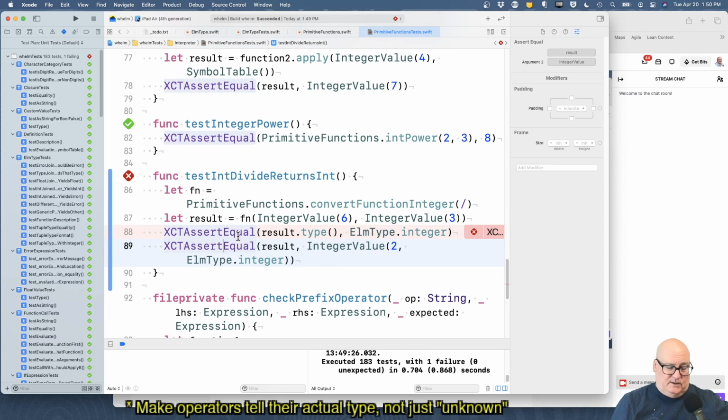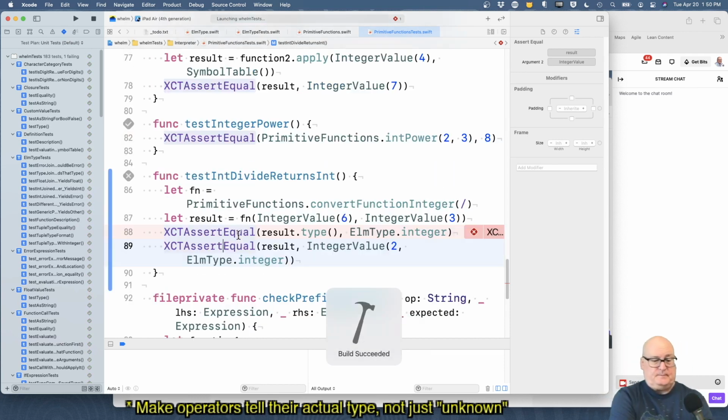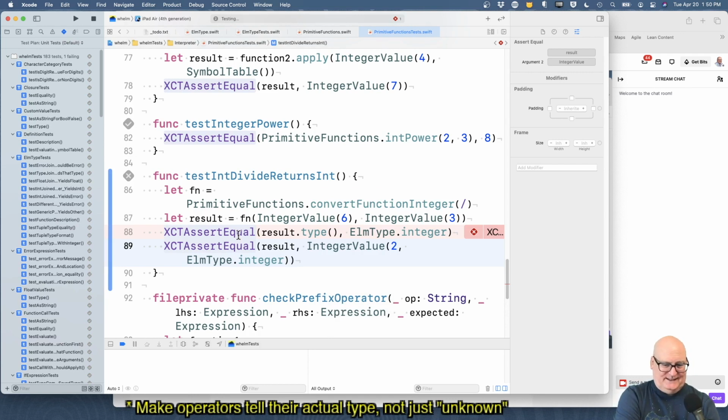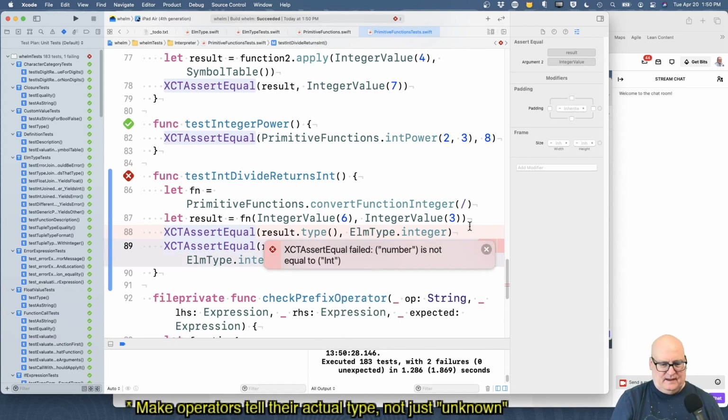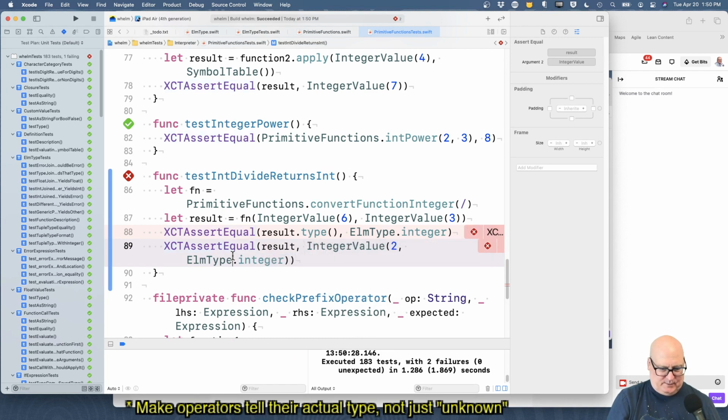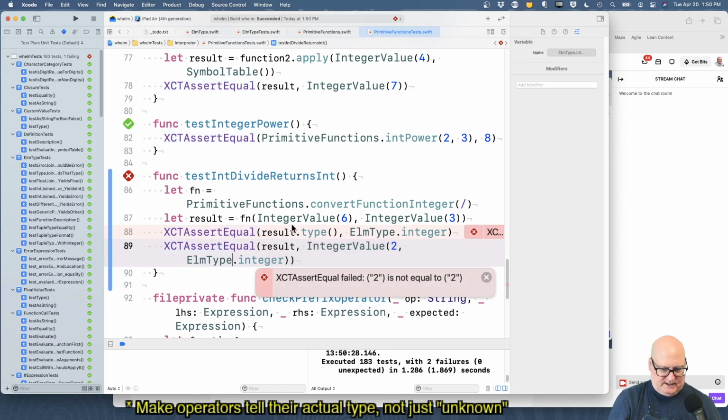It's already included in there, but the error messages are better, so that's why I'm doing this. At least I predict the error message is better. We'll find out. I think it'll say something about number and int. Number is not equal to int. Perfect. And the value is then not the same.